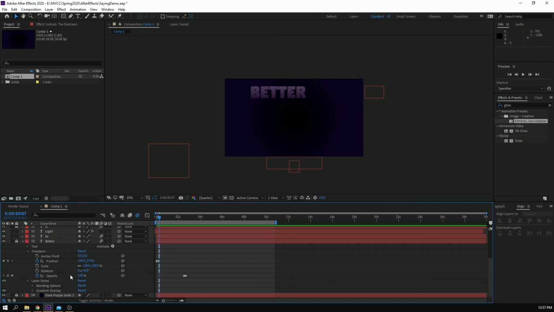And I also have it fading at a certain point. So once it goes to a certain point here, my opacity, you'll see, drops down to 0. So that's how those are going away.